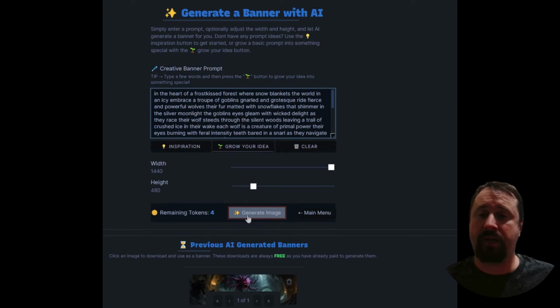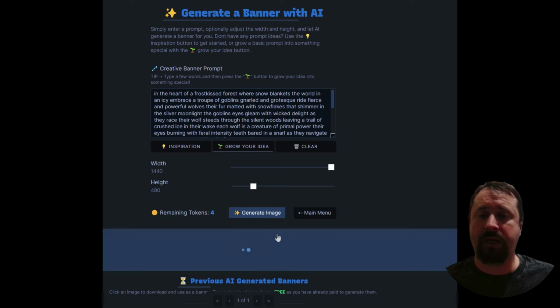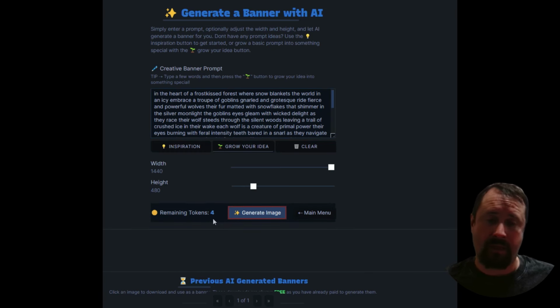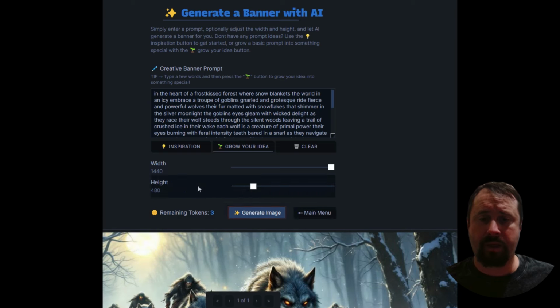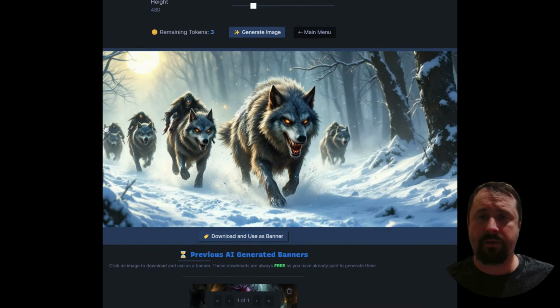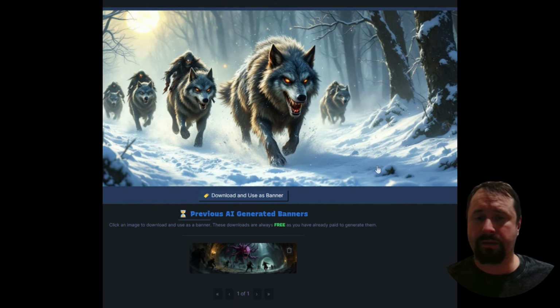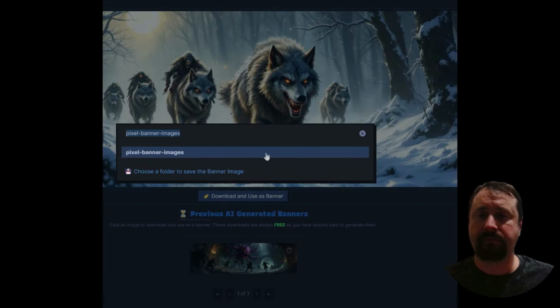So we're going to click generate. I've got 4 tokens left. All right, when I click generate, it's going to cost me a token. All right, so here it goes. There we go, 1 token down. Now I've got this. I don't know if they're goblins, but you know what? We're making a banner, so I think it's okay. We're going to download and use as banner.